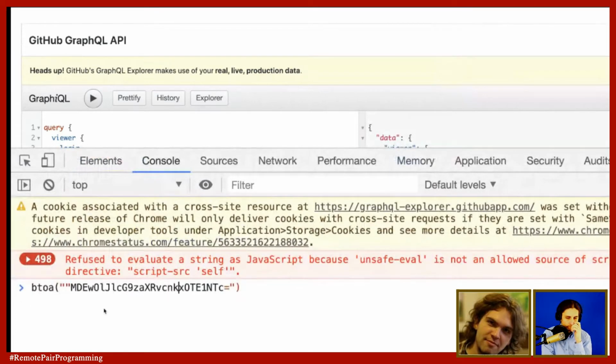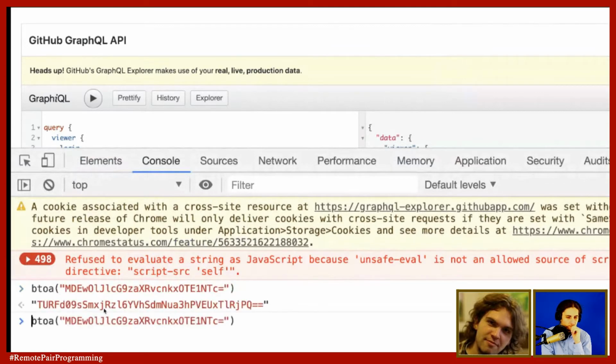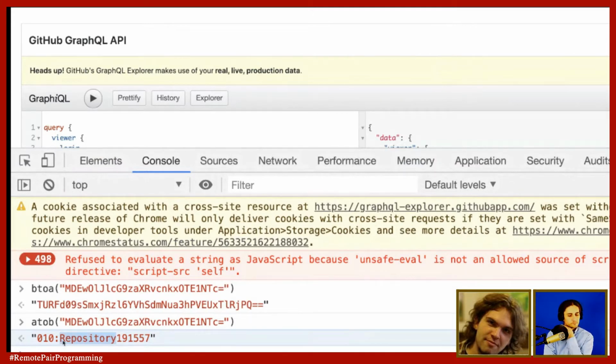I never remember whether it was B to A or A to B, but let's try them both. So there you go. It's actually a base 64 encoding of the name of the model and some actual ID in the database. That's really not important. You should treat IDs as opaque, unique strings, but people normally just base 64 encode something. I guess this is the GraphQL version of the API. But it's pretty common to see this in GraphQL.